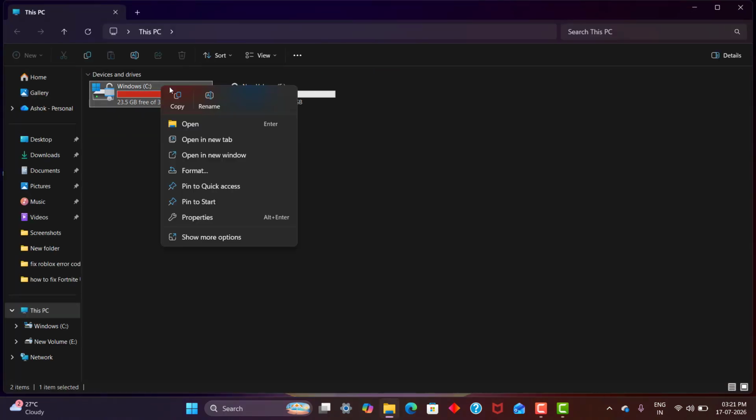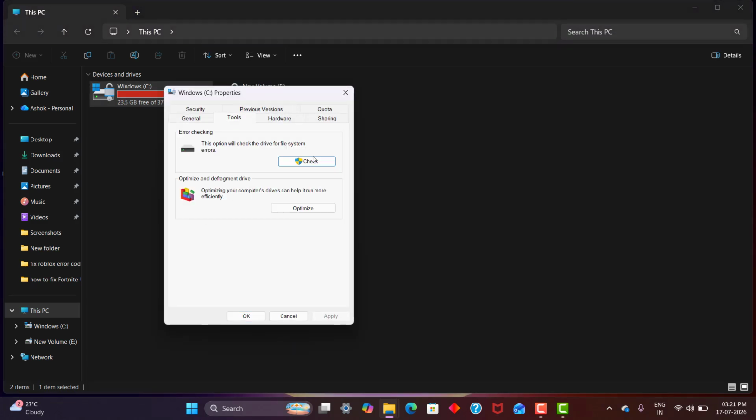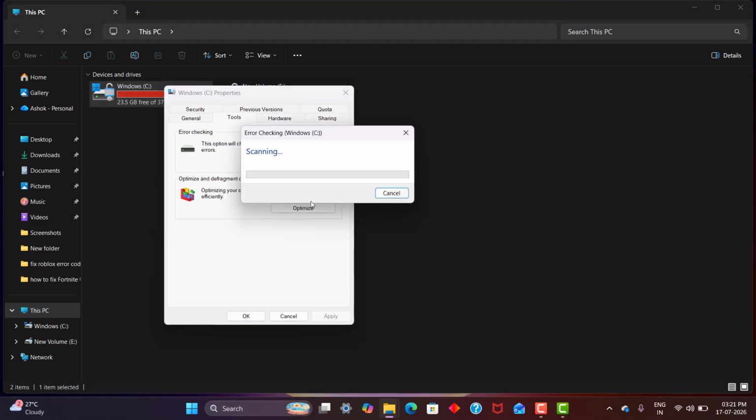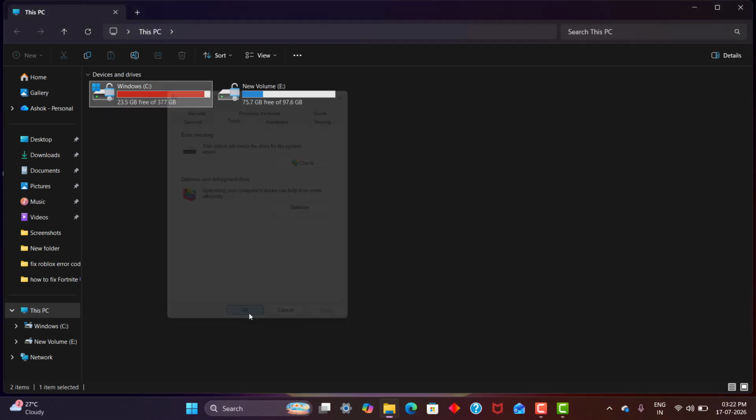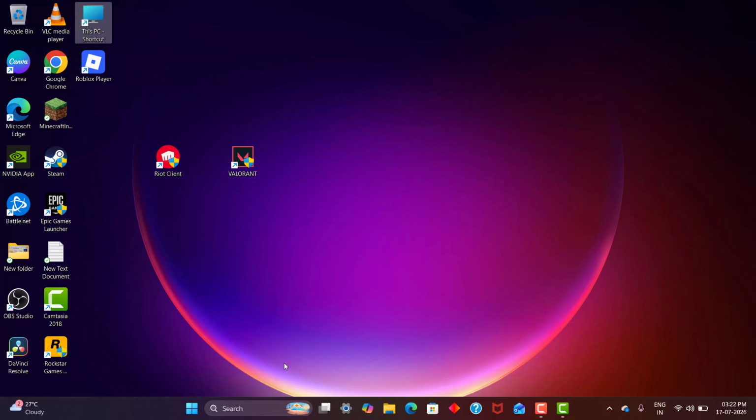Go to C drive. Make sure you have enough memory space. Right click, click Properties, click Tools and scan the drive. Click OK and come to the next step.